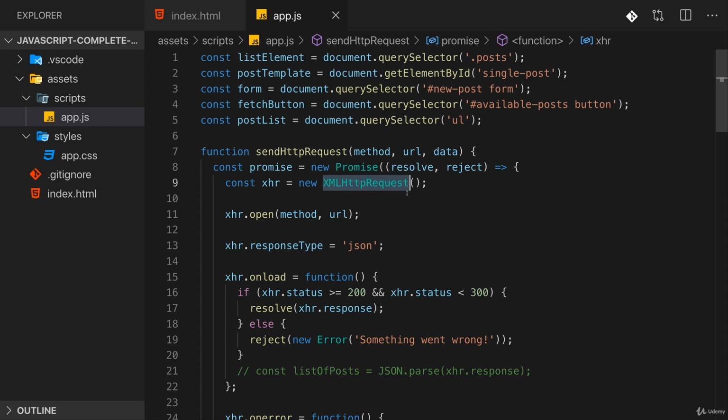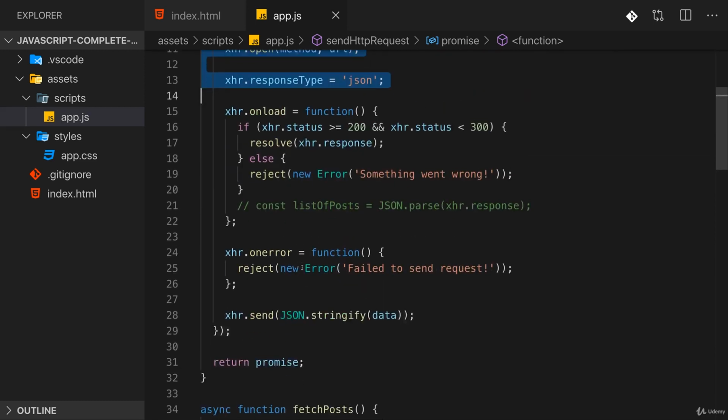Now, however, I want to have a look at a more modern alternative, which was added to browsers a few years ago and which actually is not supported in all browsers. Especially older browsers, Internet Explorer, don't support that new API which you can use. And that new API I'm talking about is the Fetch API.